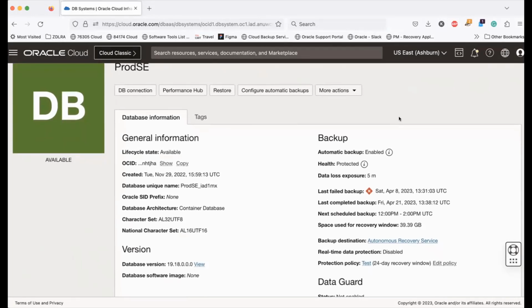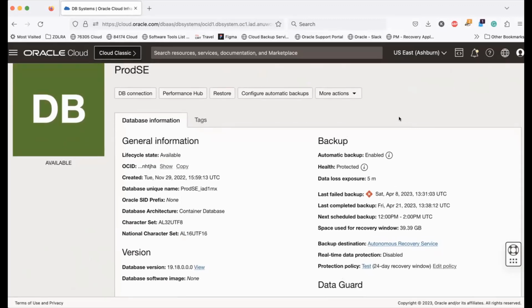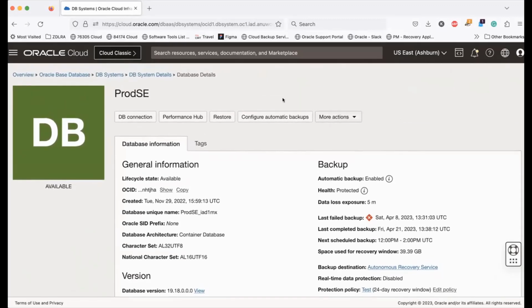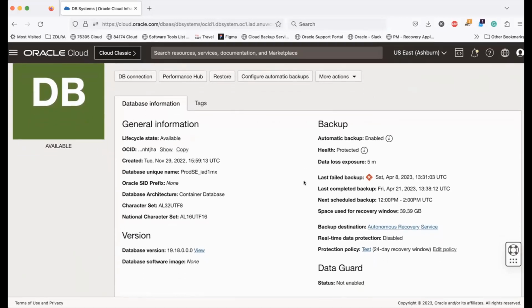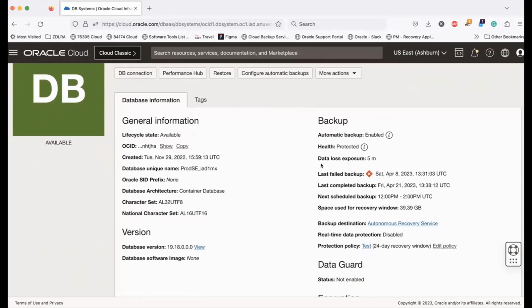And just to review some of the details that come forward with the recovery service. I'm in the console of the database service, and you can see some statistics about what's happening in this environment, right? We know the database is protected. We were just on that previous screen in the recovery service console to see that. But just from the database service, we can see my data loss exposure is 5 minutes on this database right now. I had a failed backup on April 8th.